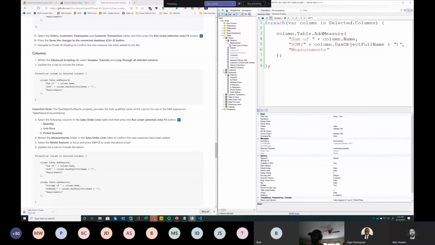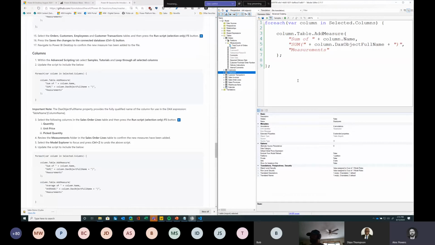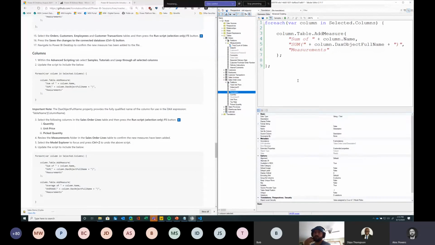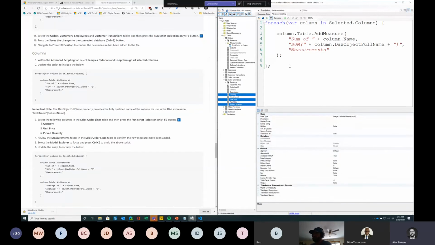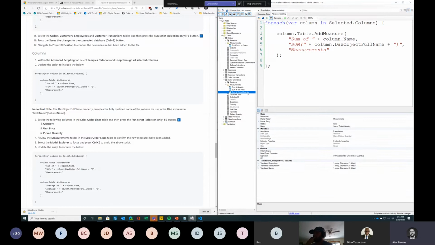Awesome. And then let's go down to our sales order lines table. If you like, you can use your navigation just up or down on your keyboard. You can press right to expand. Now here within the table, I can go down and select my quantity, my unit price, and my pick quantity. Let's go ahead and run this script. I see measurements. I instantly was able to deploy sum of quantity, sum of unit price, sum of pick quantity. So just 3 measures here, just in this simple click.